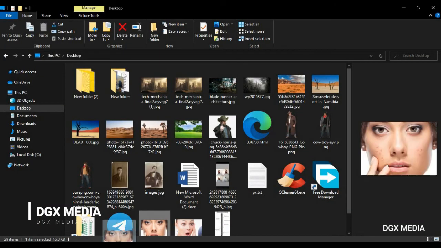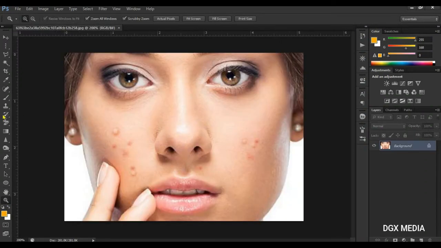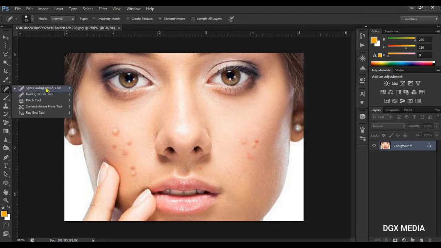You have, let's take this. Okay, you zoom in, you go to spot healing. If you can't find it, you click on this. You click, it's gone. Click, click, click, click. So it's all gone.